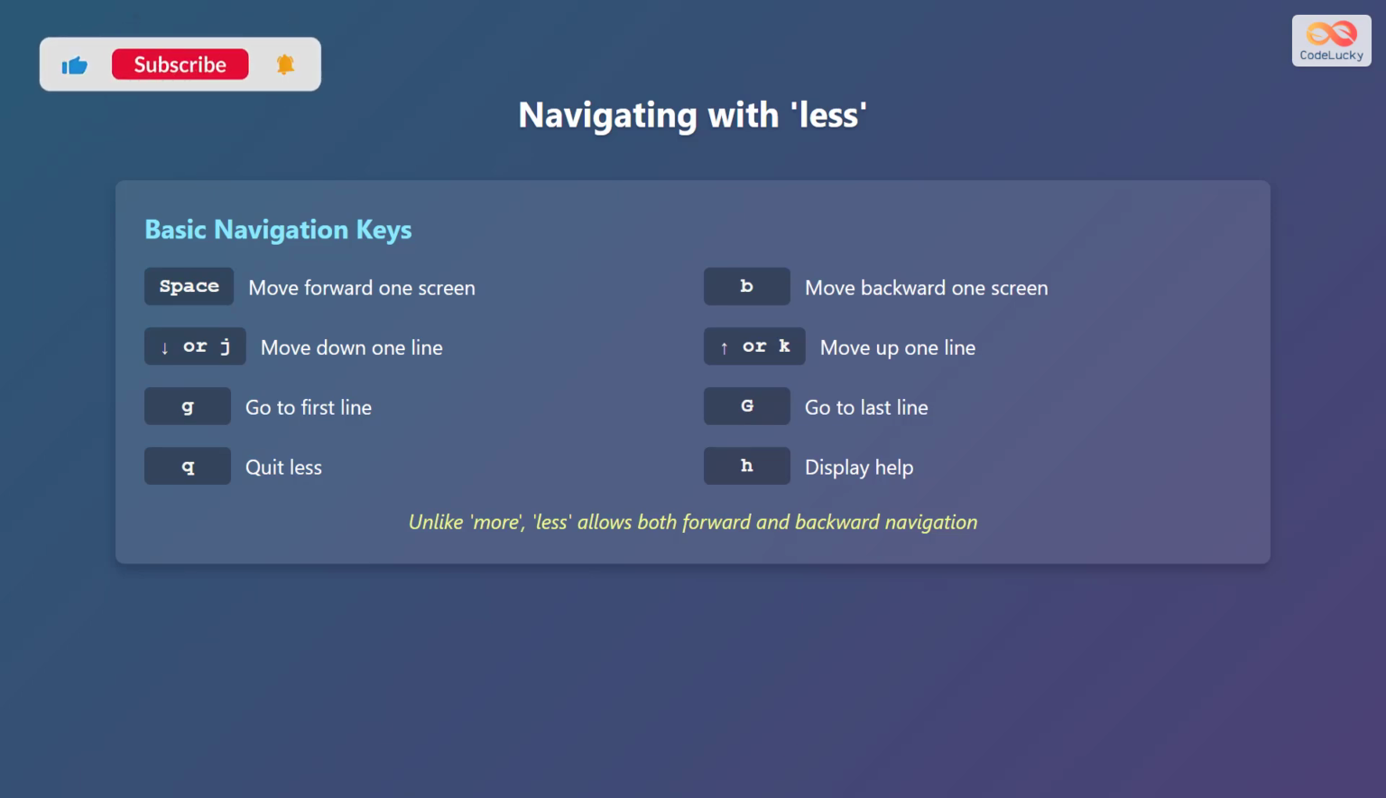Press g to go to the first line. Press Shift+G to go to the last line. Press Q to quit less. Press H to display the help screen. Unlike more, less allows both forward and backward navigation.